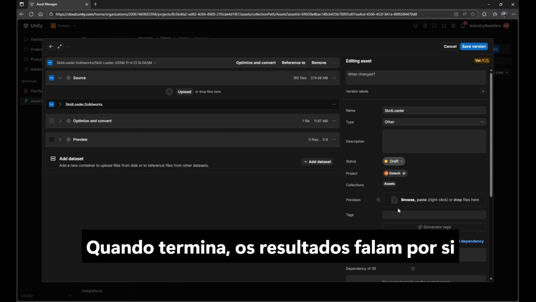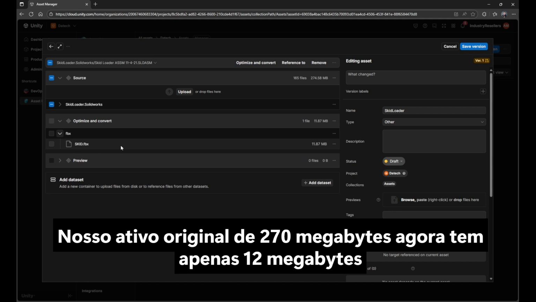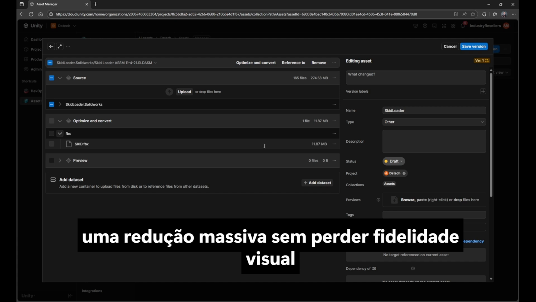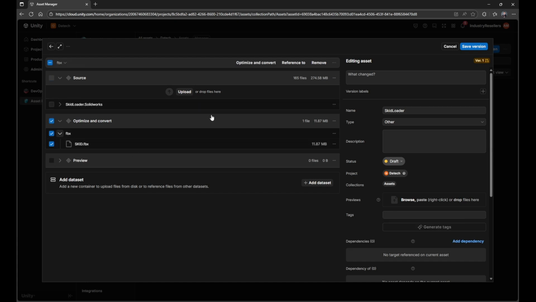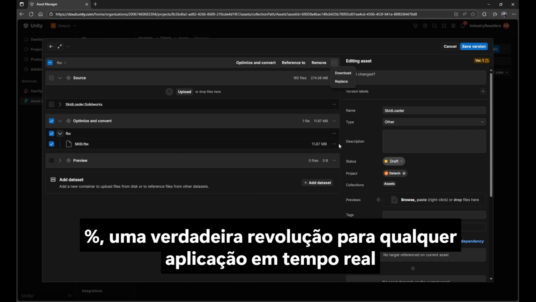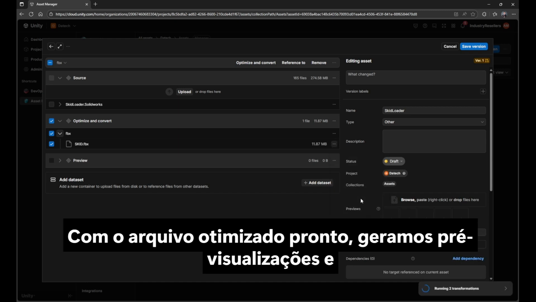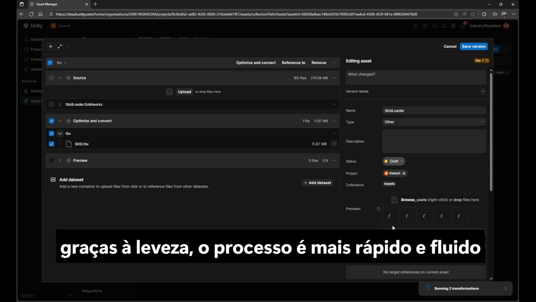When it's done, the results speak for themselves. Our original 270 megabyte asset is now just 12 megabytes, a massive reduction without losing visual fidelity. That is a 95% reduction, a complete game changer for any real-time application. With our optimized file ready, we move to Generate Previews, and because the file is now lightweight, the process runs faster and smoother.